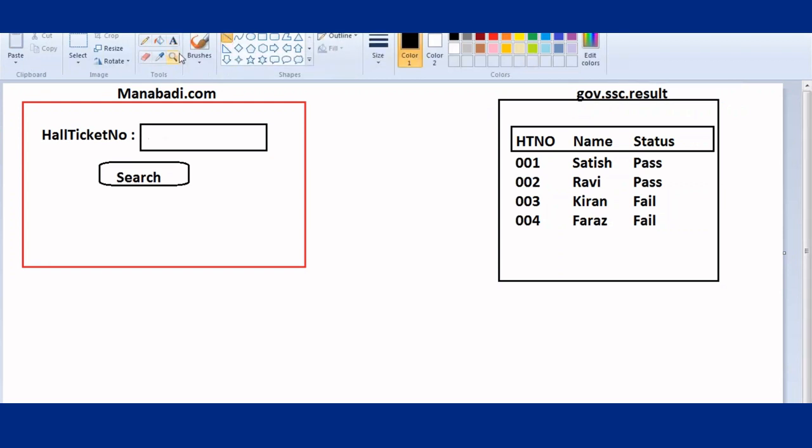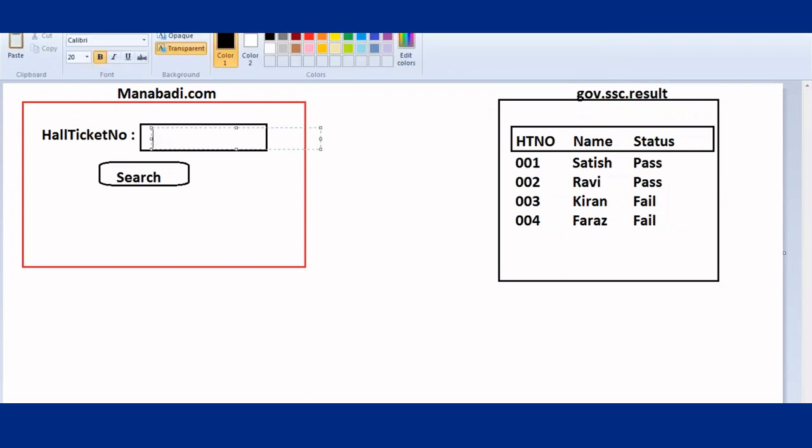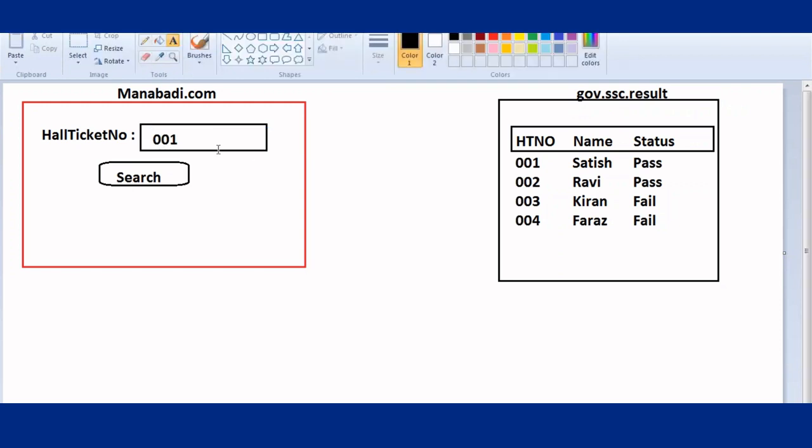Now I enter my result here. I enter my hall ticket 001. I'm clicking on request. Now what I'm trying to do? I'm trying to fetch the data. Now you are making a request to the server, and you are requesting the data which is in the server. When I click on the search, it will go to the server, find the data for 001, and return the result.